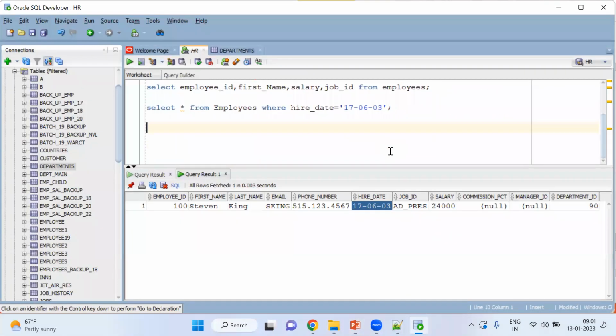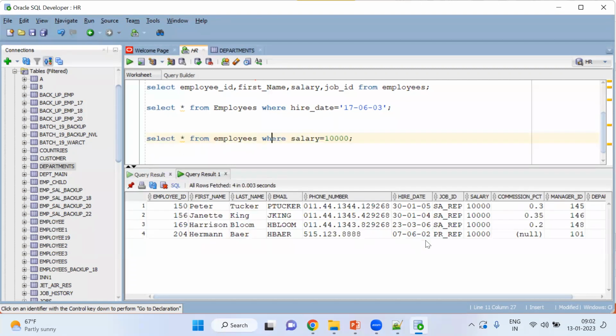Like how it will be. Consider that we are going to write the salary column. Select star from employees where salary equals 10,000. So what will return, guys? Wherever salary equals 10,000, only those records will return. We have 4 records having salary equal to 10,000.